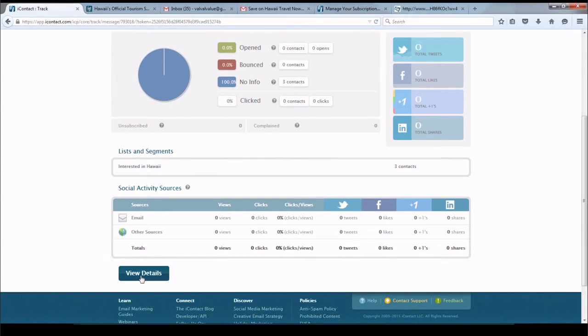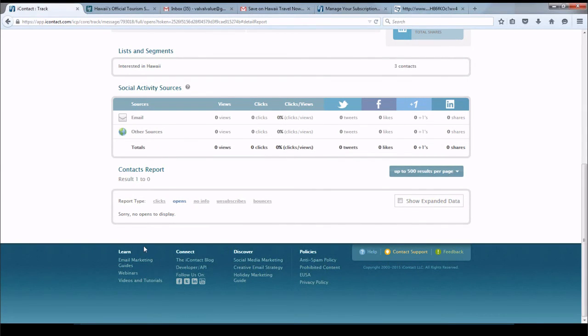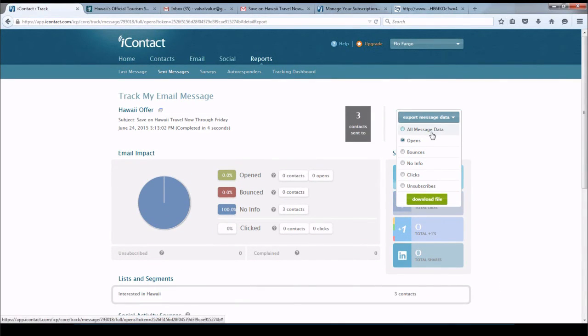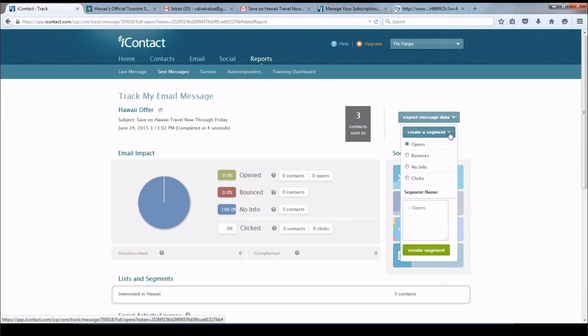If you want tracking information from an individual contact level, you'll click on the View Details button. You can click on each report type to see who has opened the message and click its links. Your message tracking data can be exported as a CSV file. You can click here to export all message data or just certain components of that data. This data can also be used to create new segments. This can give you the ability to target your subscribers based on their level of engagement with this particular message.